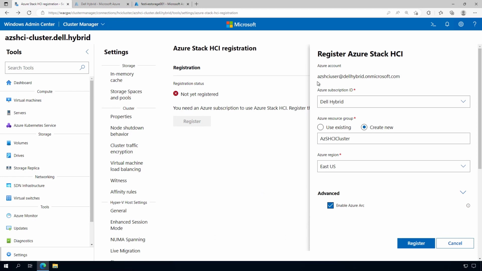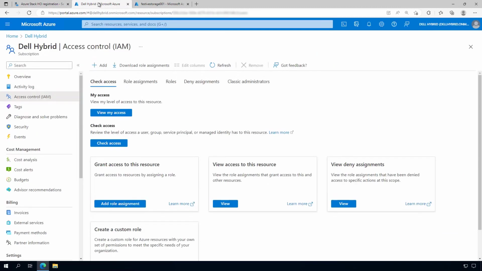And if you need to know the permissions before I do register this particular cluster, you might be thinking, well, what does my user need in order to actually do this? Well, in this case, I'm logged in as that user.